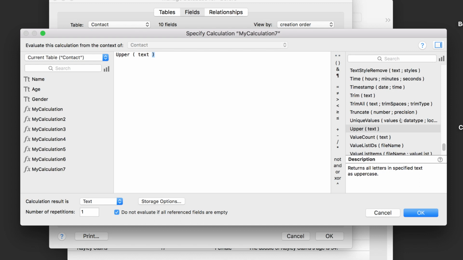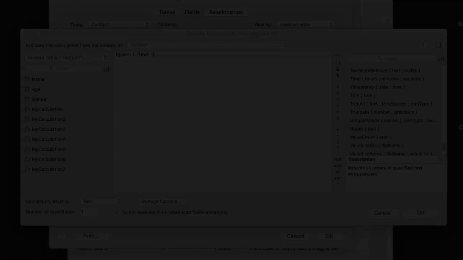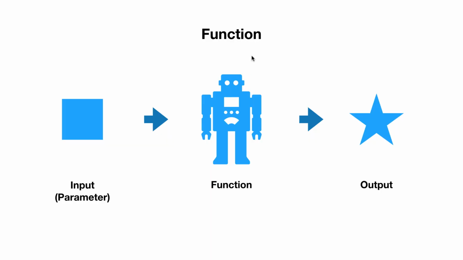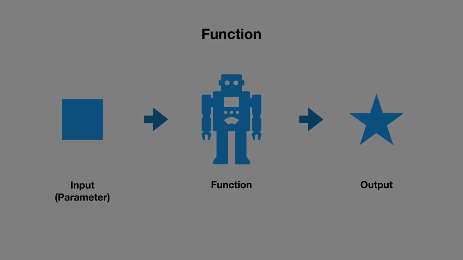And if I have to plot this into a graph, it would look something like this. Basically, you can think of a function as a robot that automatically manipulates your data. You put something inside as the input, which we also call parameters. We put it inside this robot. The robot will do something with it and give you back an output result. That's essentially what a function is.